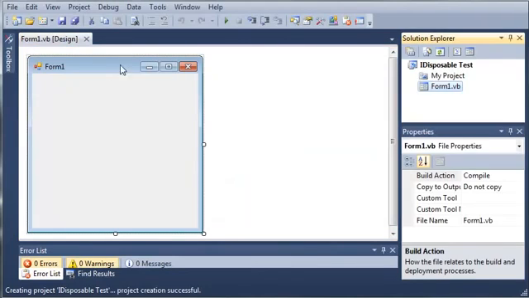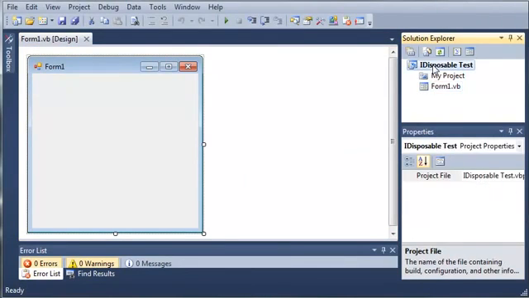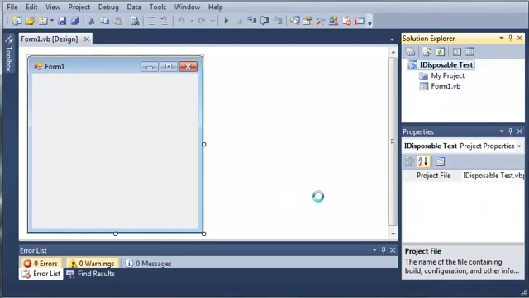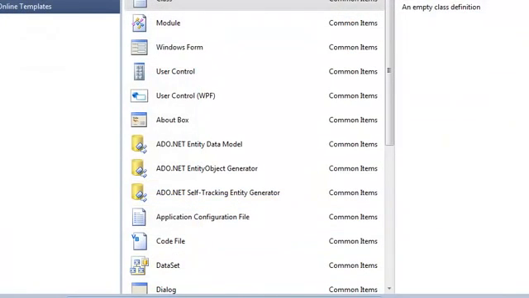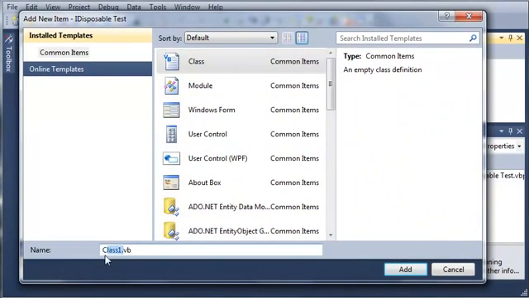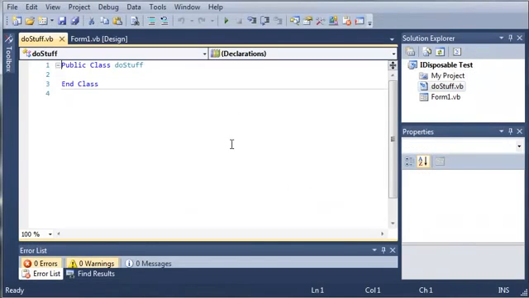So now what we need to do is add a class to our IDisposable test. So we will add a class, and we will call this class do stuff. So we have a class that will do stuff.vb, and we'll go ahead and click add.